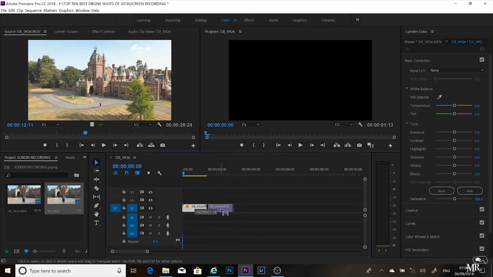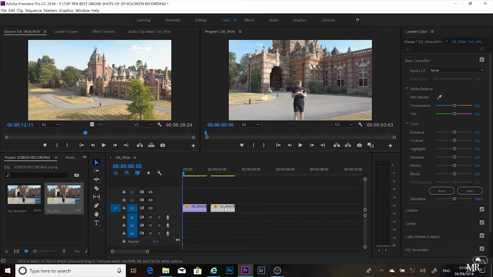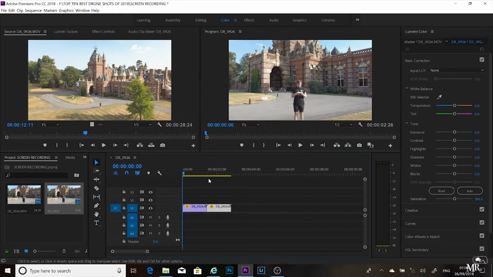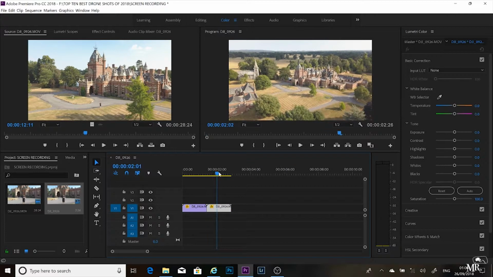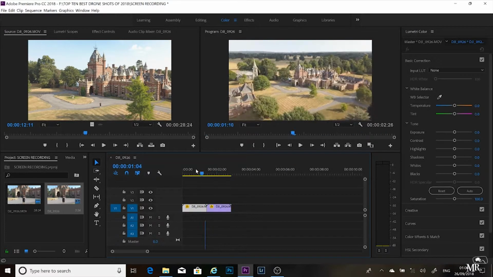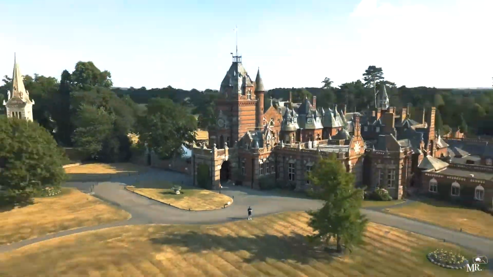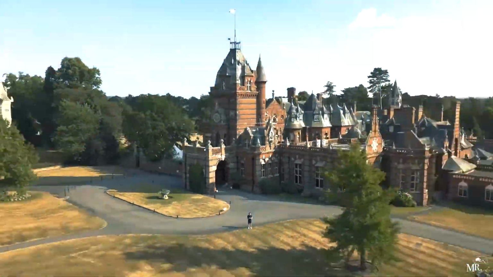Hold Alt on the keyboard and drag that clip out so that it duplicates the clip. Put the clips together, right click on the second clip and then select reverse speed so that when you play back on the timeline, the clip will play forwards and then in reverse. And that is how you create the drone boomerang.